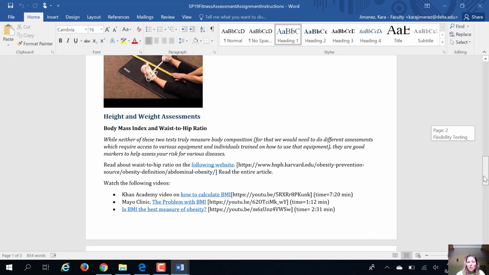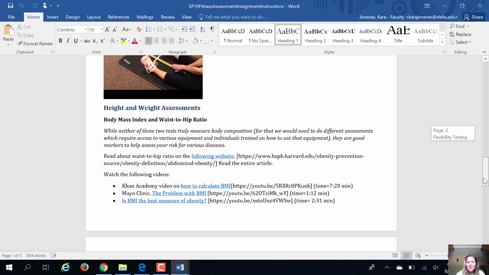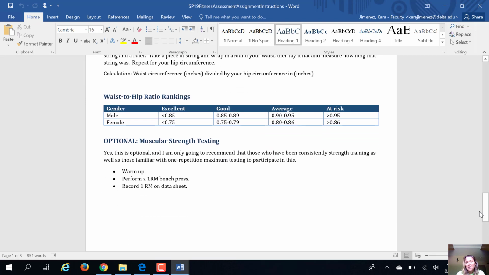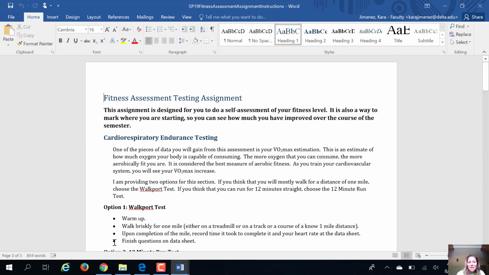For height and weight, you're going to do a BMI, a body mass index, and then a waist to hip ratio. Again, I've explained those. Then I have an optional test. If you're at the fitness center or your gym and you want to try a bench press or a 1 rep max, you could do that as well. So those are the assessments.